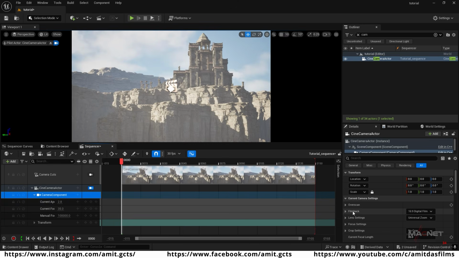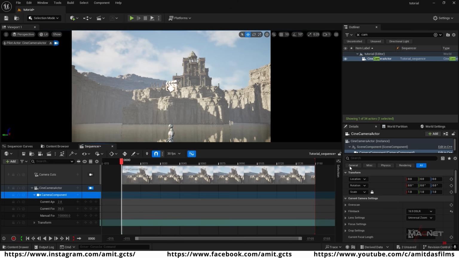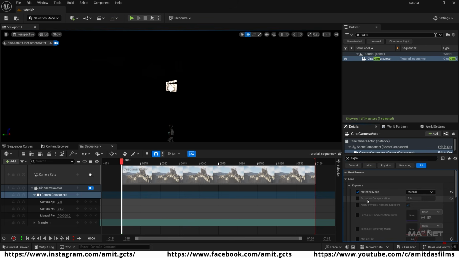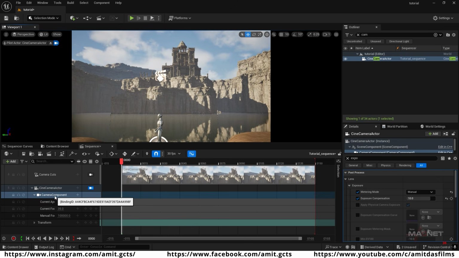First we go to this film back option and we change this preset to 16:9 DSLR. Then we go to the search bar and type for exposure. Here it is. We select this metering mode and we change this preset to manual. Then also we go to the exposure compensation tab, activate this, and we're going to increase the exposure compensation to 10. Then also we come over here to this current aperture value. We're going to decrease the aperture.